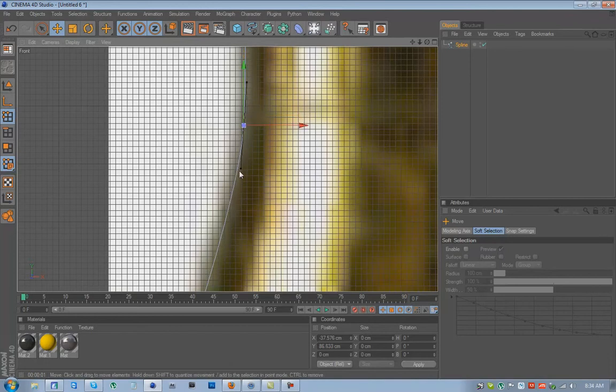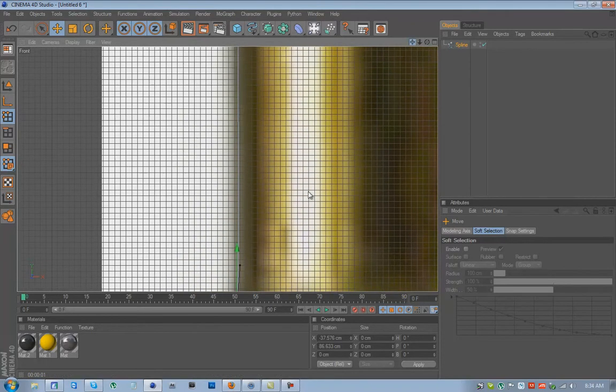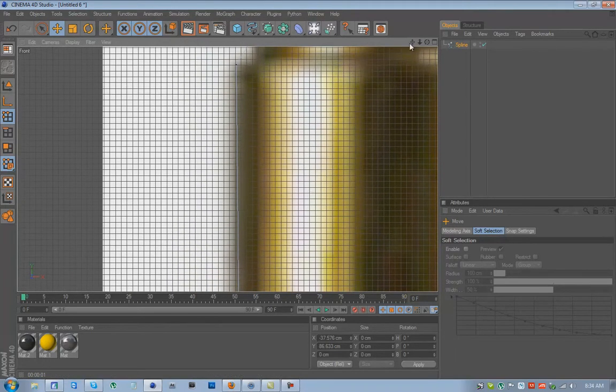Move him back a little. Hold down shift. Just put that guy nice and straight so you get a nice sharp edge right there. As you can see, it started going out. Want to fix that.